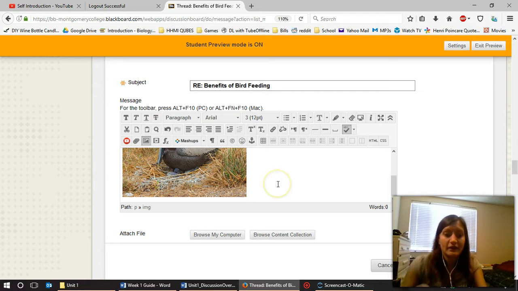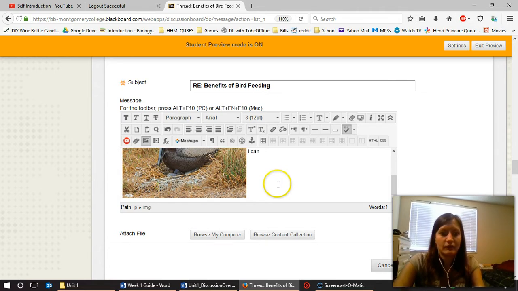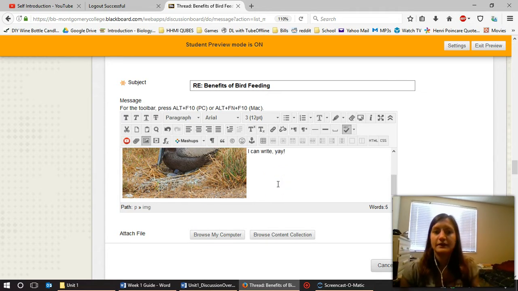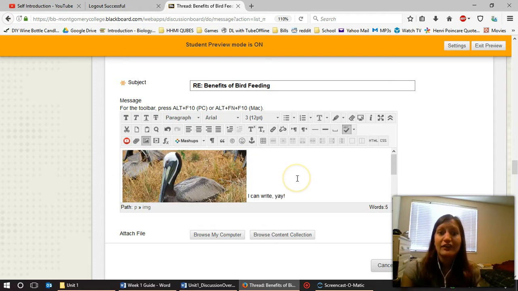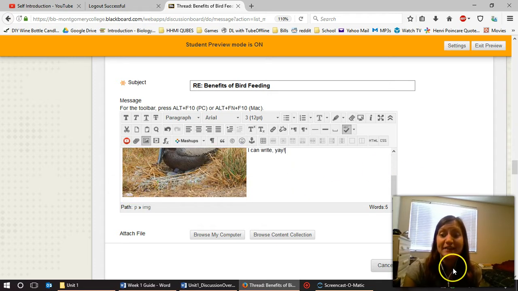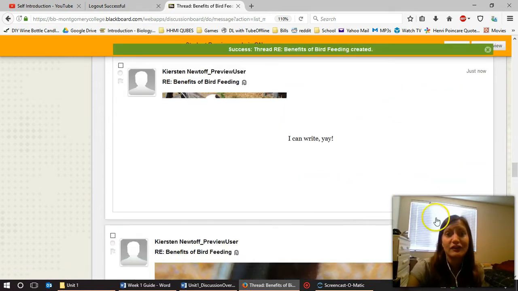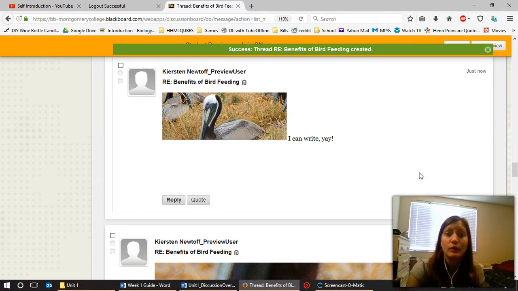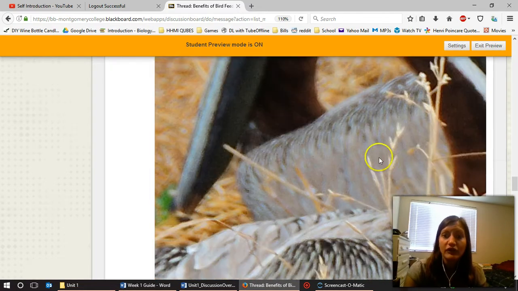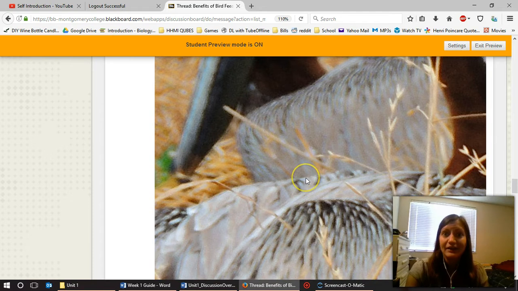And you can still write in this text box. I can write, yay, etc. So that's how you insert a photo and resize that photo. Be sure to follow these tips because again, you will lose points if you post something obnoxiously large like this.